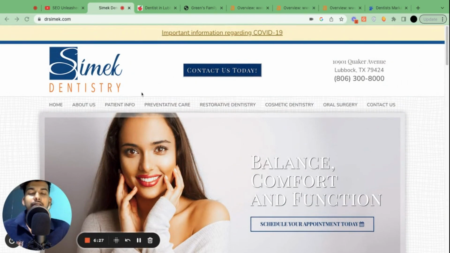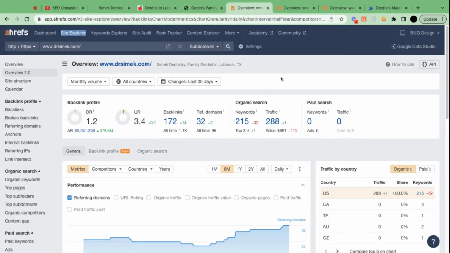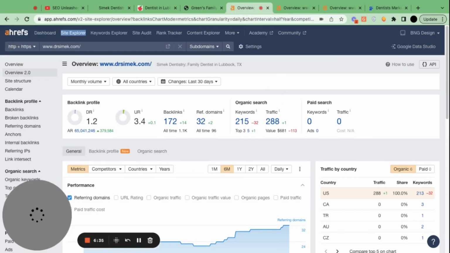Then the next thing that we want to see is backlinks. Backlinks are super important. You cannot overlook them. This is the website that we are looking into. This one has 172 backlinks from 32 websites. That means from one website, this one has almost 5 links, which is not good. I would rather have a maximum of 2 to 3 links from one website.